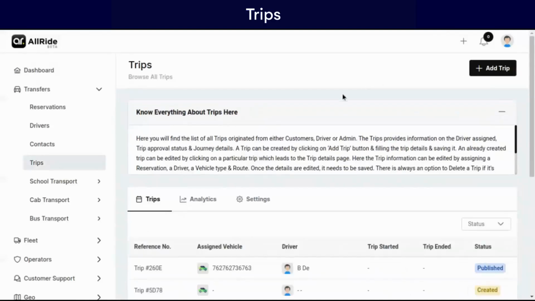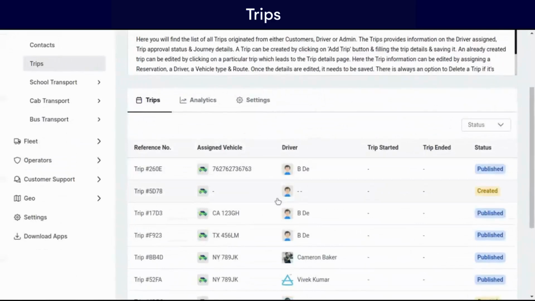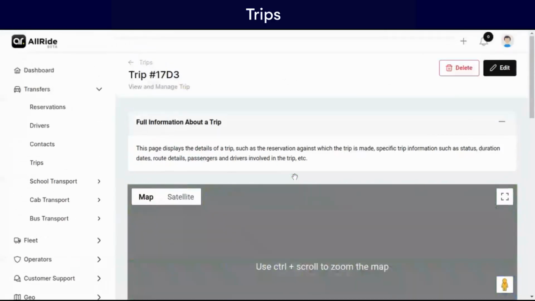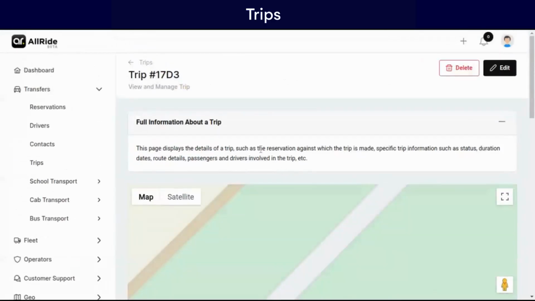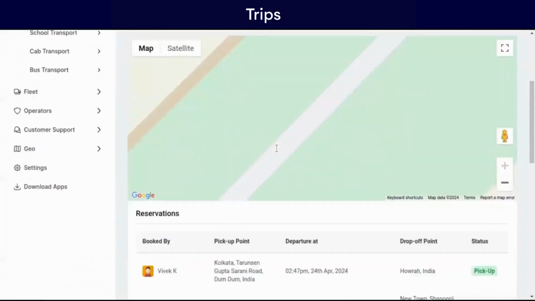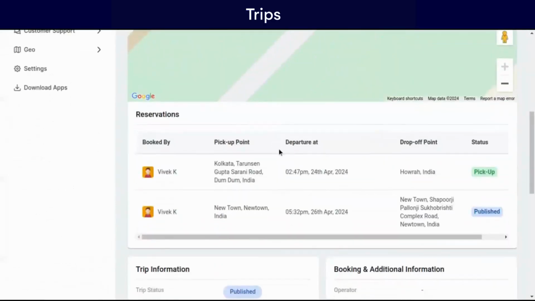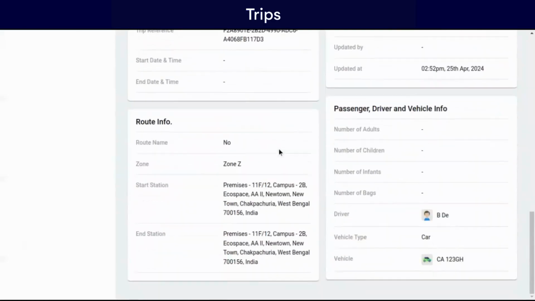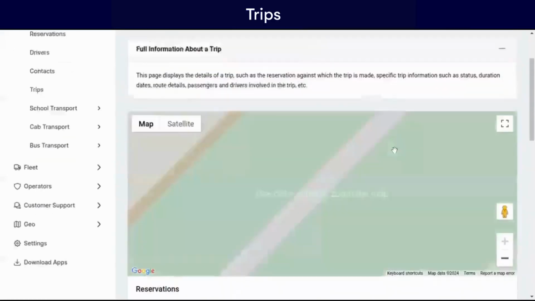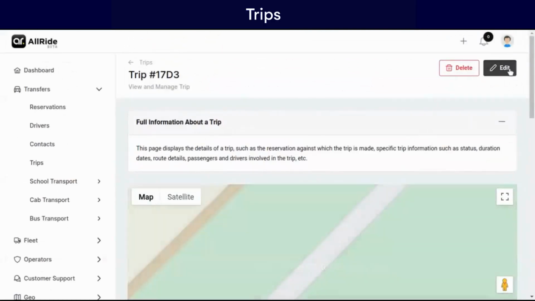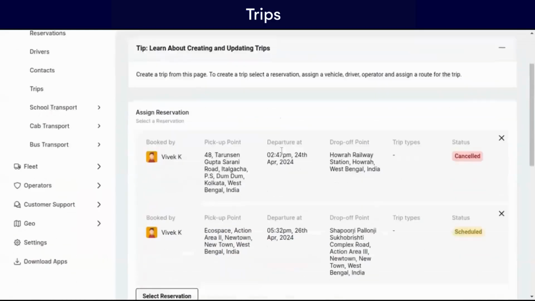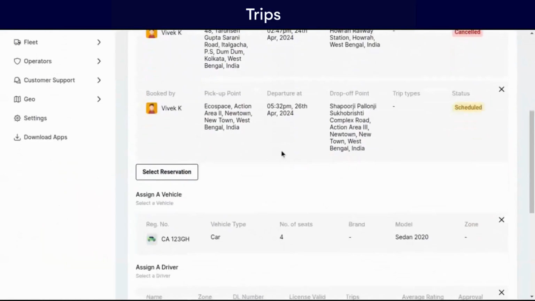Now, let's dive into the detailed trip information. Click on a specific trip, and you'll uncover a treasure trove of details. From the booking and additional information to the route info and passenger, driver, and vehicle info, it's all there, giving you a comprehensive view of each trip's journey. But wait, there's more. You can even edit trip details. Need to make changes? No problem. Whether it's reassigning a reservation, updating the assigned vehicle or driver, or tweaking the route, you have full control.